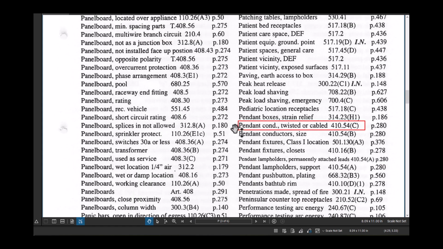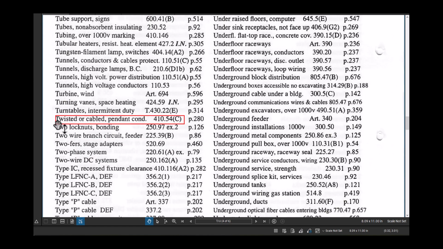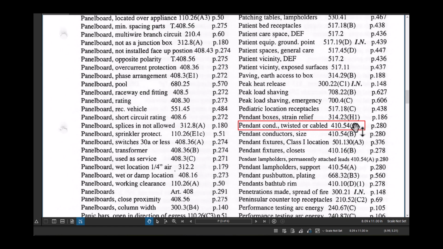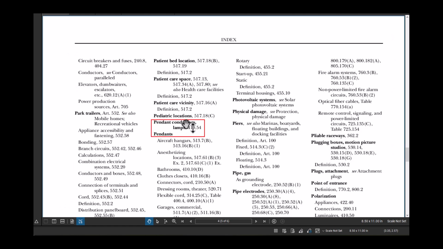In the Tom Henry's, we have a pendant conductor, twisted or cabled, which is exactly referring to the question keywords. The other part we can go in the Tom Henry, we can go to twisted or cabled, pendant cord, 410.54(C). The first one also was 410.54(C). Let's go to NEC index. We have pendant conductor lamps 410.54, which is pendant. Let's go to article, see what we have.